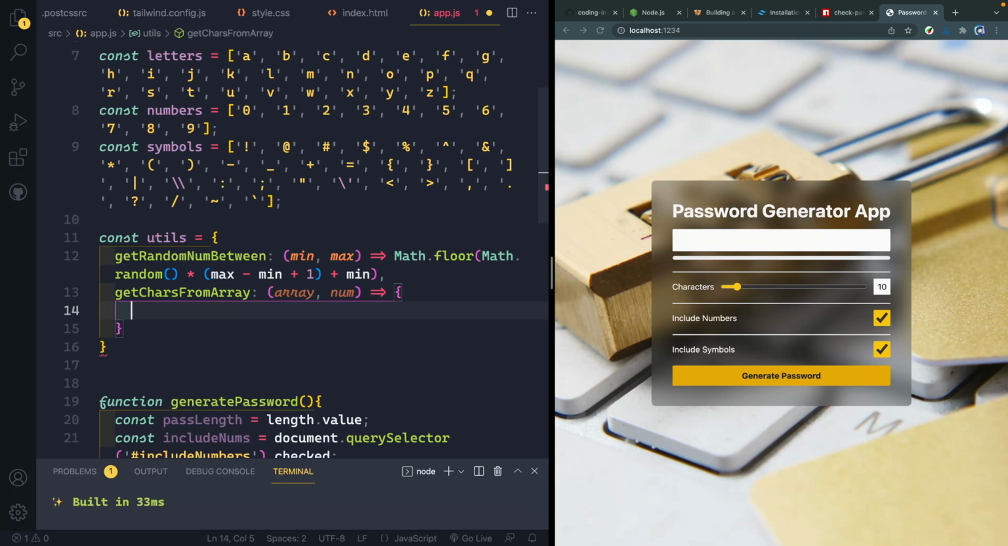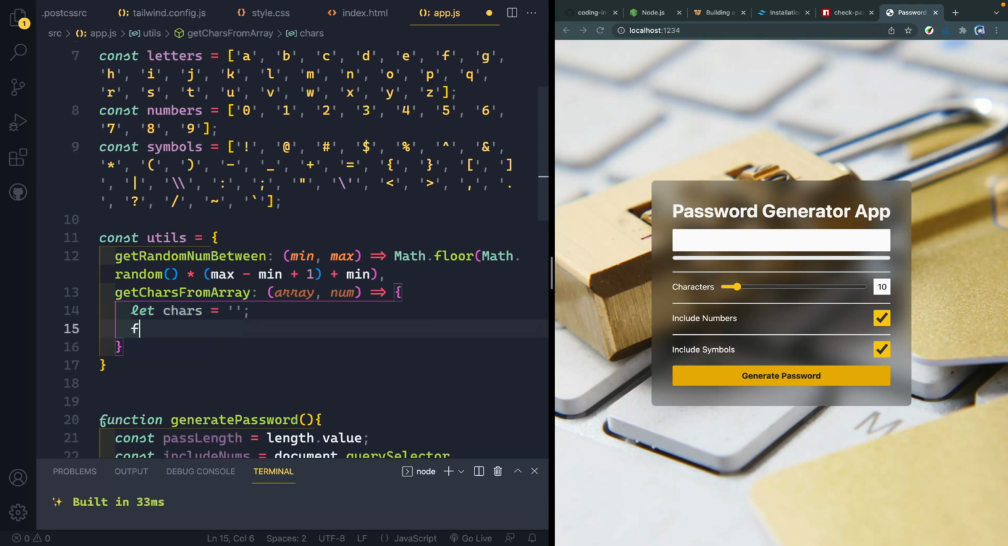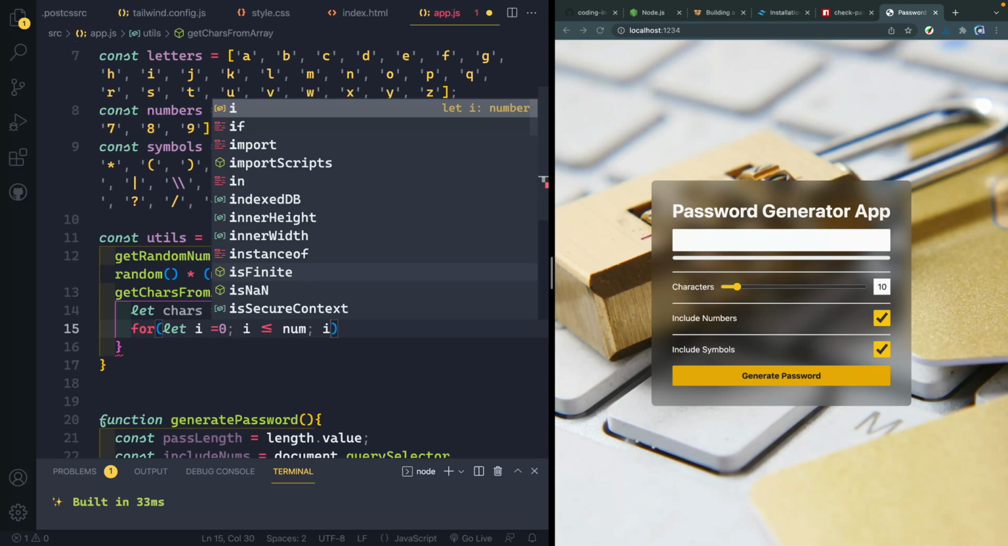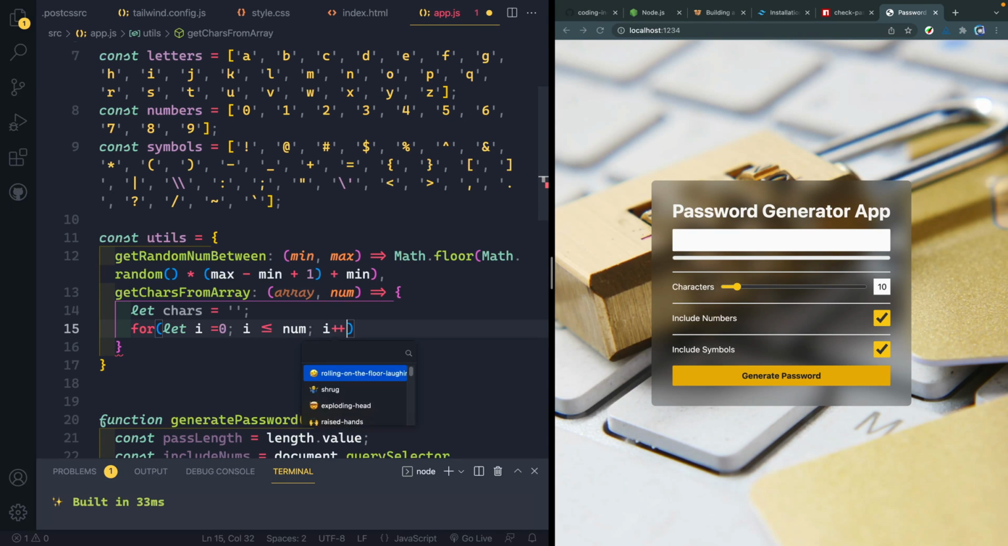Then let's come in here, and inside we're going to have a temporary variable called chars, for characters, and this will just be an empty string. And then we'll have a for loop in here that says let i equal 0. And then as long as i is less than or equal to whatever number we've passed in, we can continue to loop through this, and I'm going to say i plus plus.